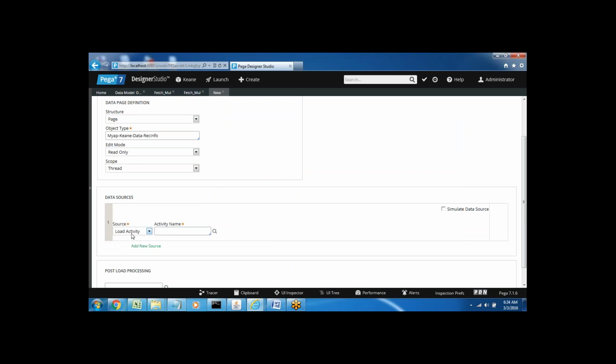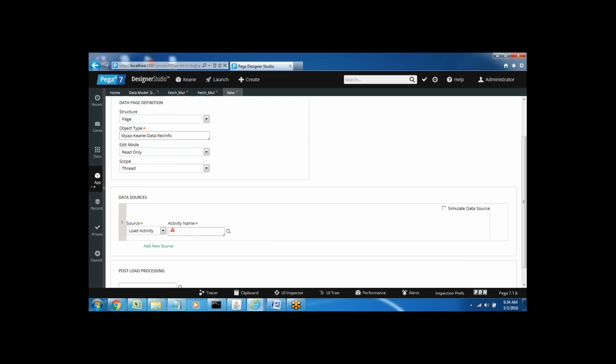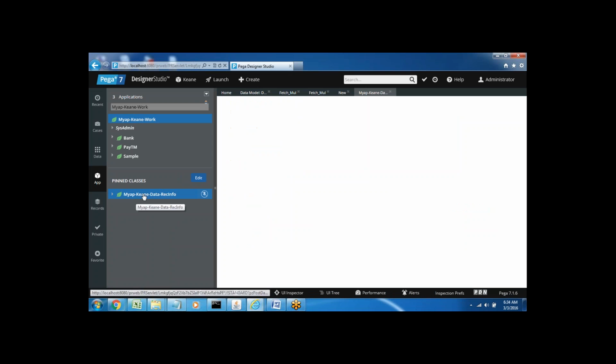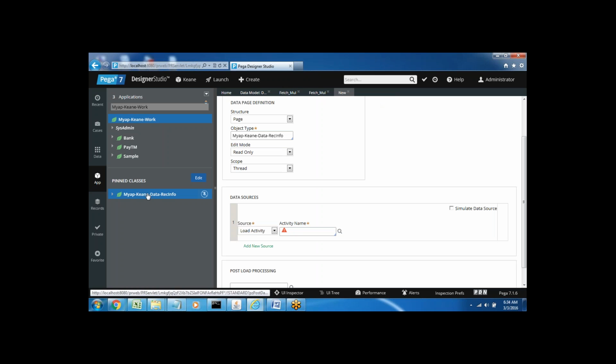So after creating the activity, we have to give the name of the activity, then we can save this data page rule. Meanwhile, from the data class only we have to create this activity rule. Okay, so open the activity rule from the data class.